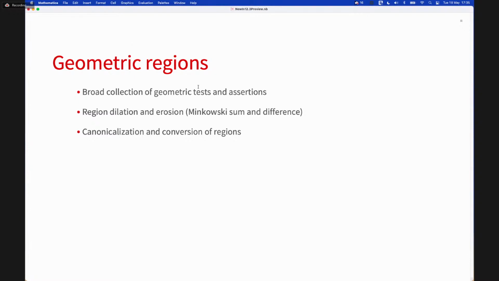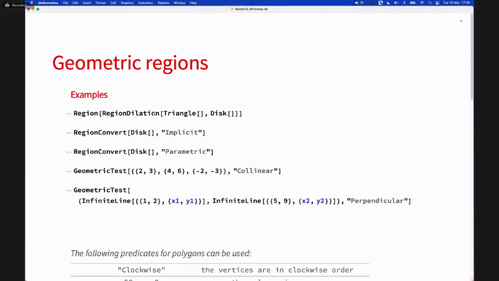So there's a single new function for geometric tests, which provides a collection of tests and assertions. I'll show an example. And this new thing called Minkowski sum, which is region dilation and erosion in our language, and Minkowski difference. Again, I'll have to show you examples to make them make sense. And the ability to compare and canonicalize regions as well. So let me make sense of those.